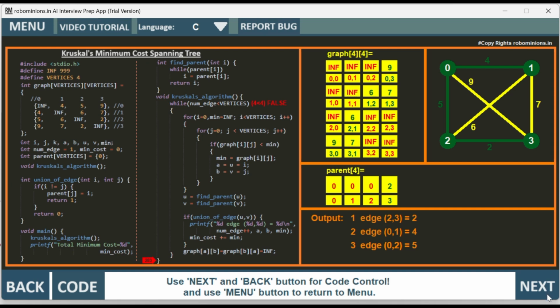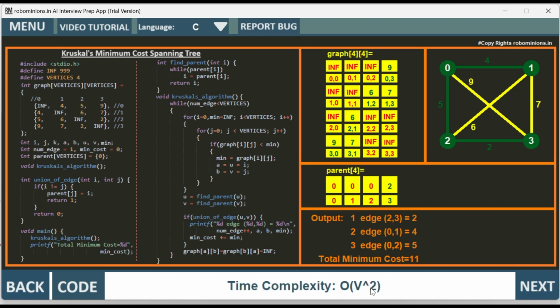So we have finished the Kruskal algorithm. Our total minimum cost calculated was 11. So 2 plus 4 plus 5 is 11. So we have used Kruskal's algorithm to find the minimum cost of this graph. So we are good now. End of the main function. The time complexity is order of v square because we have to iterate through all the vertices again and again using the two for loops.